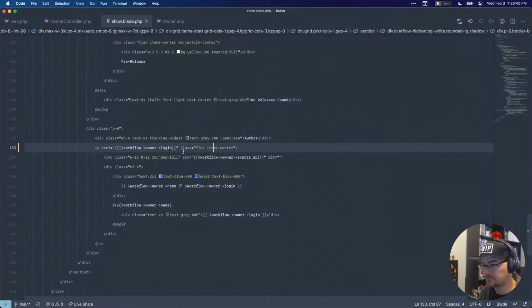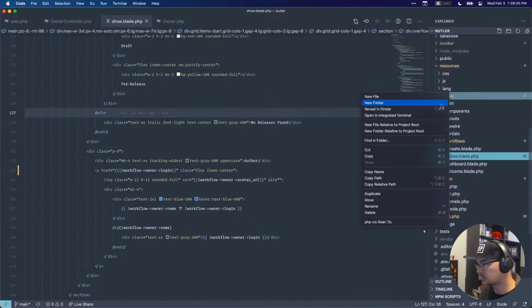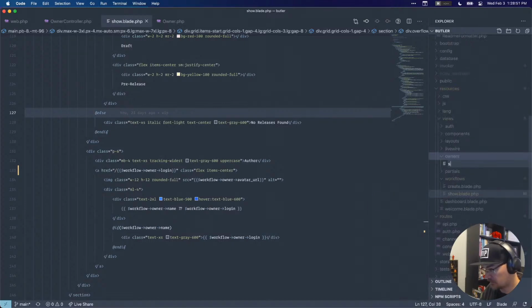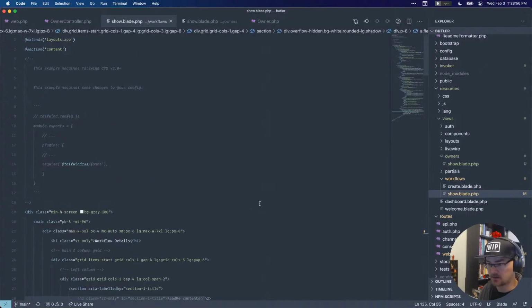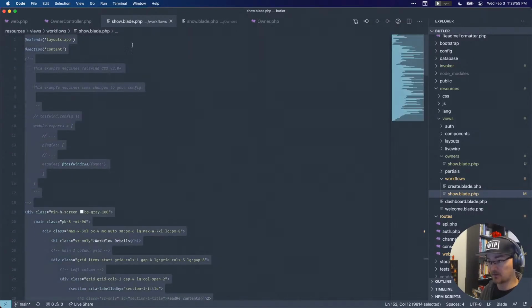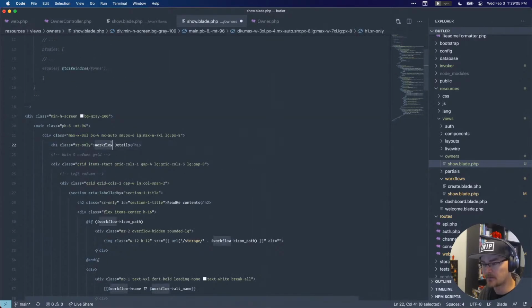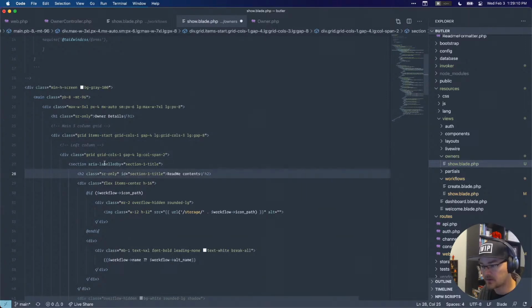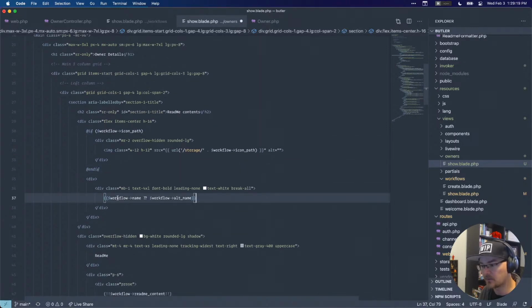Perfect. Okay. So now let's create a new folder for owners, and a new file for show.blade.php. Oh, excuse me. And what all do we have here? Let's just copy all this for now, throw it into owners, and then we'll take out workflow stuff. So owner details. We'll hold off on README contents. Let's see. Workflow icon path. Yeah, here's your name.